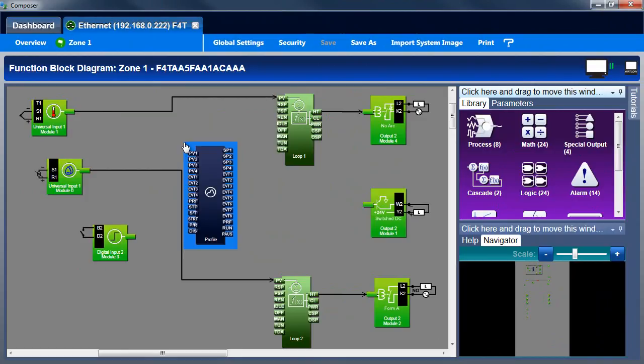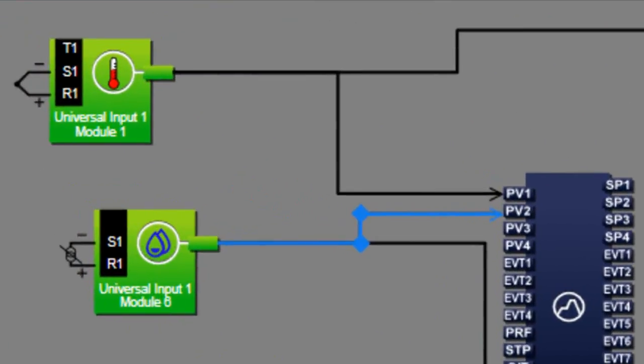Connect the analog inputs that provide feedback to the loops you want to use in profiles to the PV receivers at the top left of the engine. Pay attention to where you connect them because this determines the order the loops appear in the profile view. For example, if you want a loop that controls temperature to be first and a loop that controls humidity to be second, connect the temperature signal to PV1 and the humidity signal to PV2.